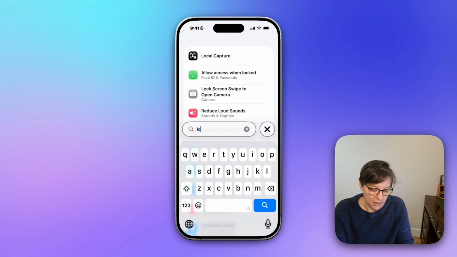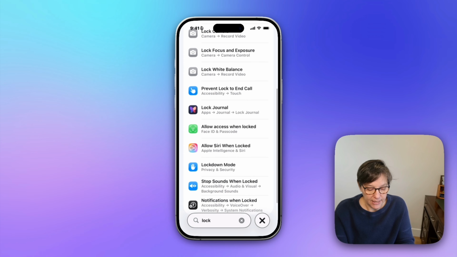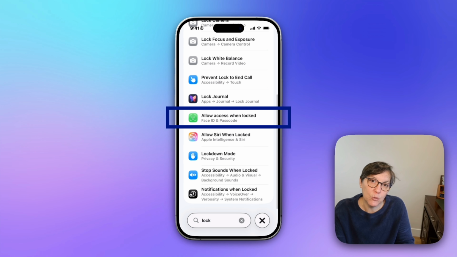Here is a bonus tip for you. If you like your privacy and you're worried about security, you can disable Allow Today View in lock screen. Let me show you how to do that. You're going to open up Settings, search for Lock, and then go down to Allow Access when locked.